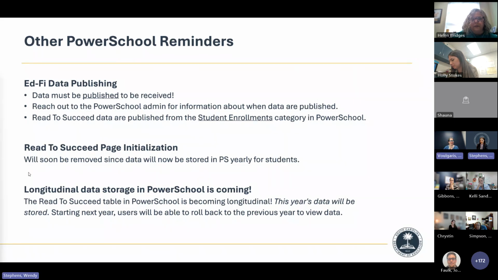Thank you, Mary. This slide refers to both of those things, the second and third sections there: that the Read to Succeed page initialization is going to be removed, and that we have longitudinal data storage coming. I think that is going to be really exciting, because it means that PowerSchool users are going to be able to see right there immediate information about how students have done in previous years. So that's going to be really exciting.